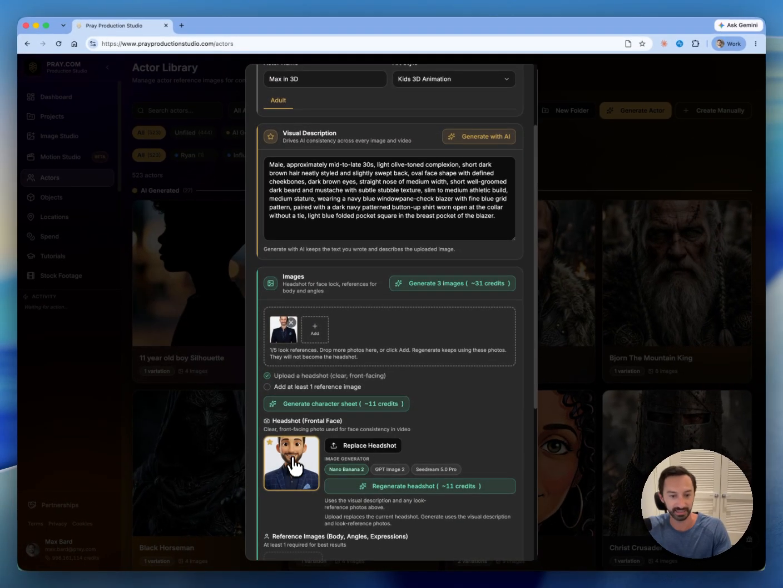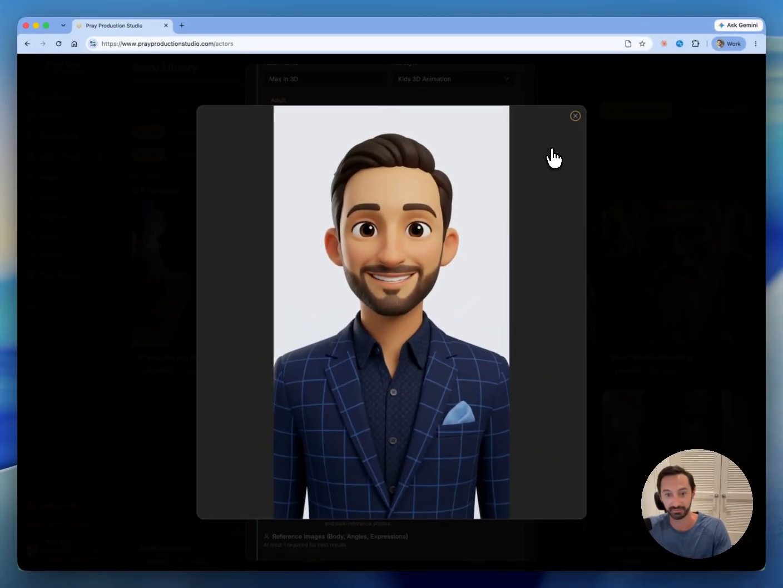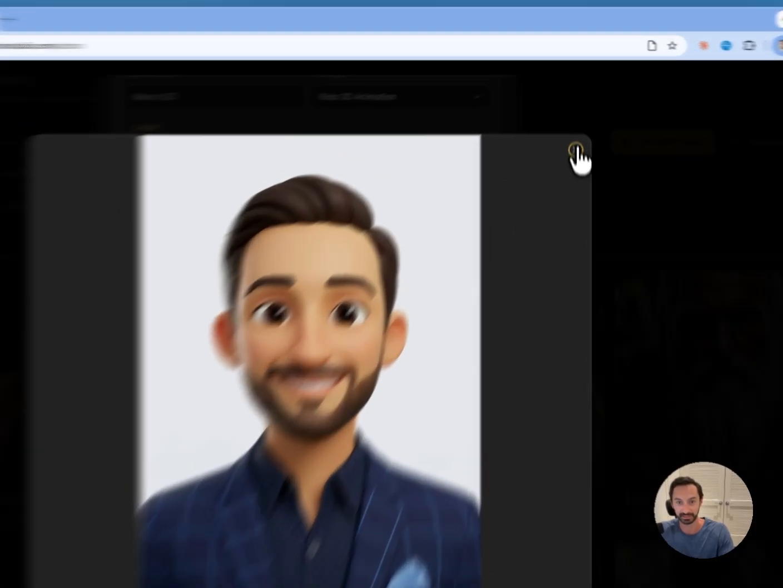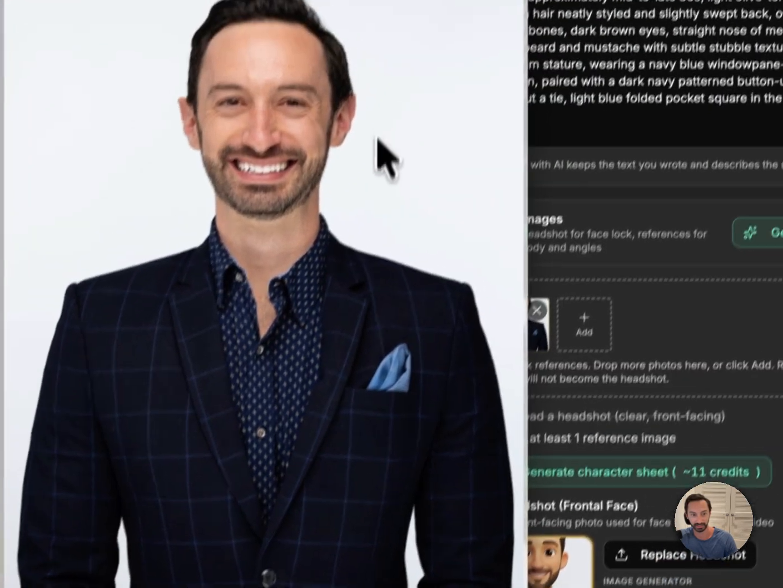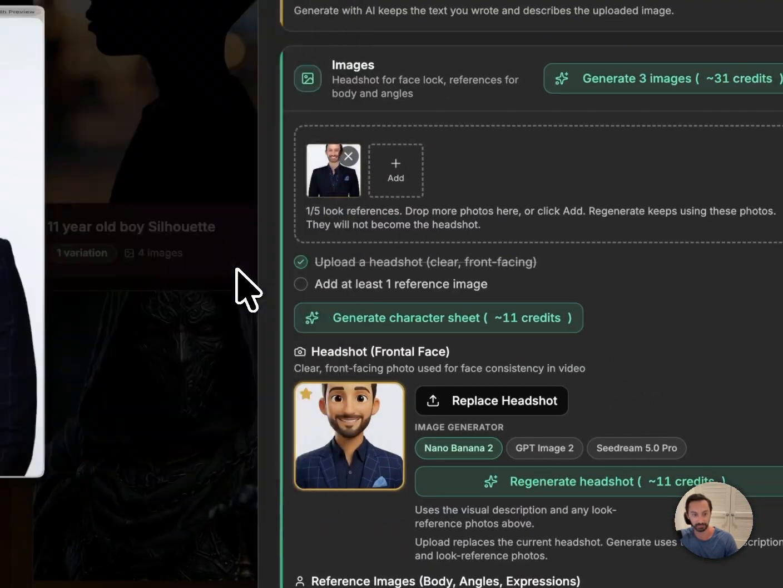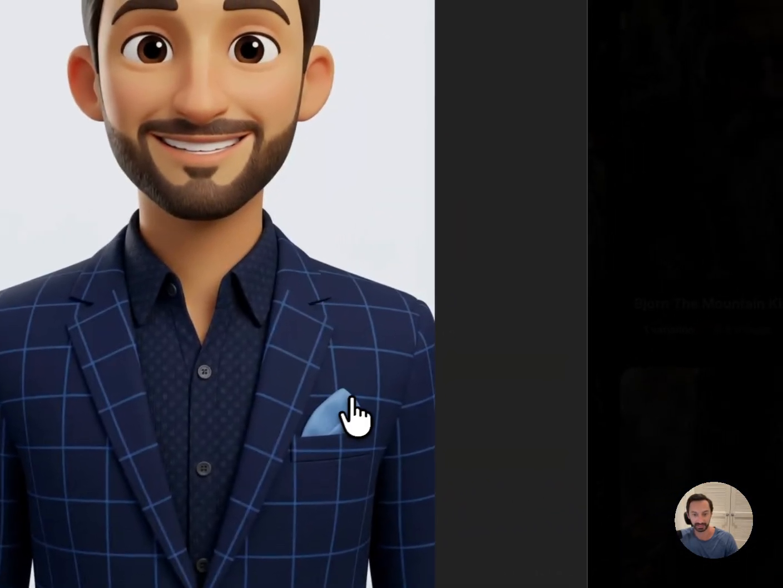And here is the 3D version of myself, looking pretty good. And it got everything pretty nice. Got the beard, got the hair, got the suit, right? Same suit. As you can see, maybe I can zoom in, show you guys. So you can see the plaid suit, right? And even got the little light blue square.